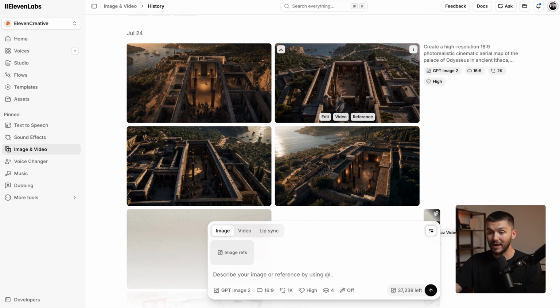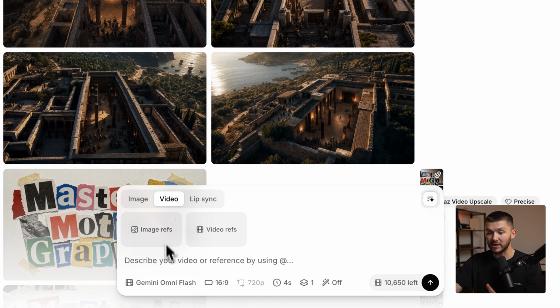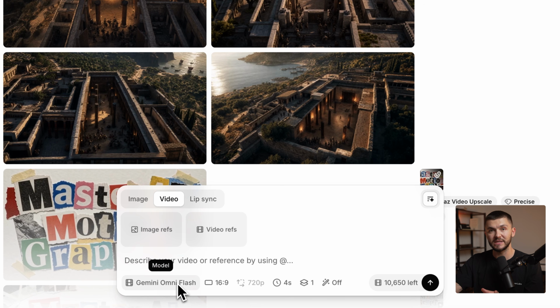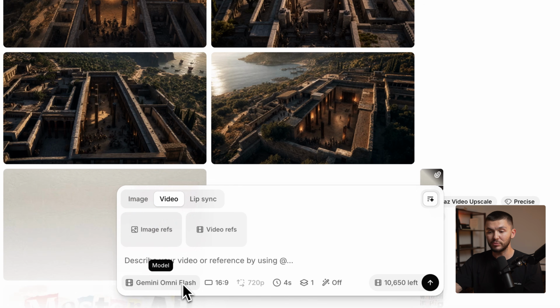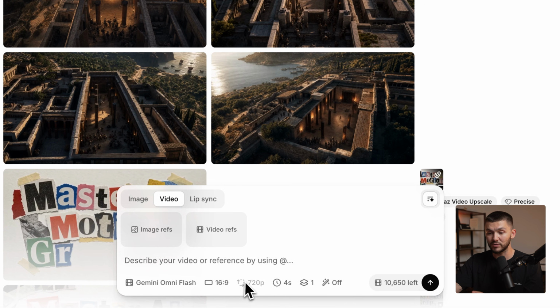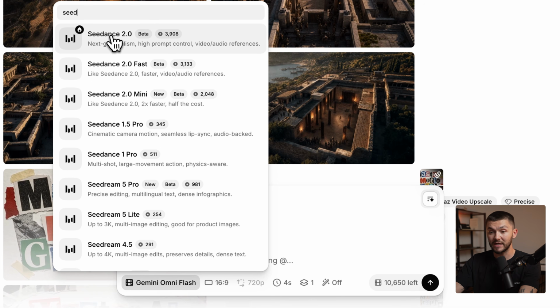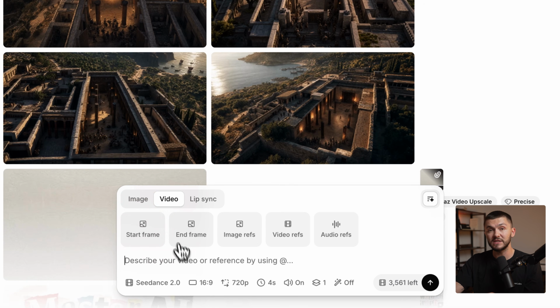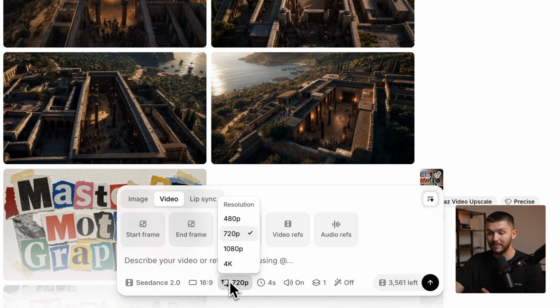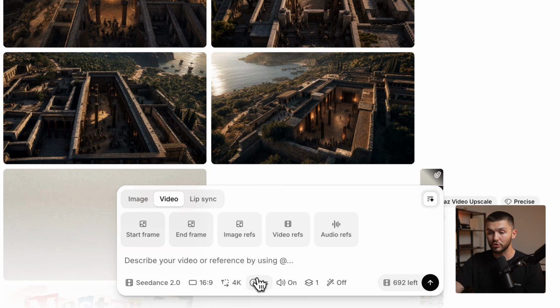So here, we want to click on Video, and then in the model picker, we want to choose either Gemini Omni Flash or Seedance 2.0. Gemini Omni Flash is a little bit cheaper and faster, but we're limited to 720p, and the downside of Gemini Omni Flash is that it's a little inconsistent with its generations. And so for this video, I'm going to choose Seedance 2.0, and the upside of Seedance 2.0 is that we can generate immediately at 4K, and we have more control over the duration of the video as well, and we're not capped at 10 seconds.